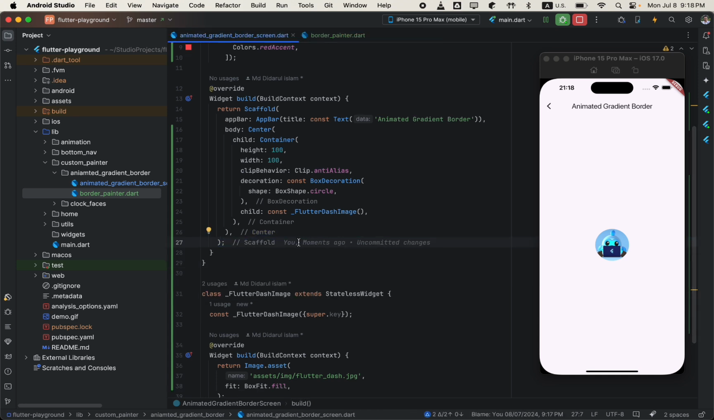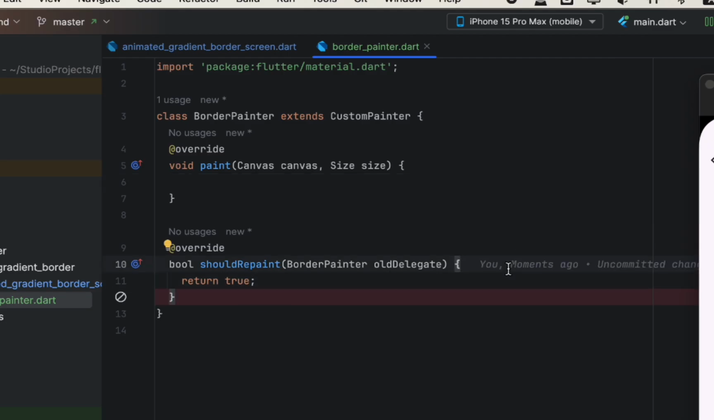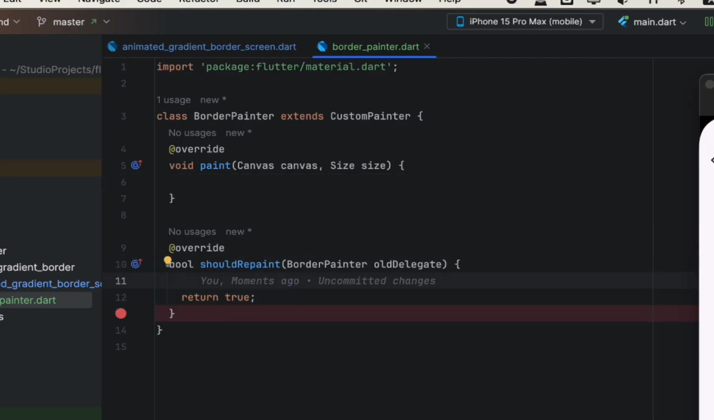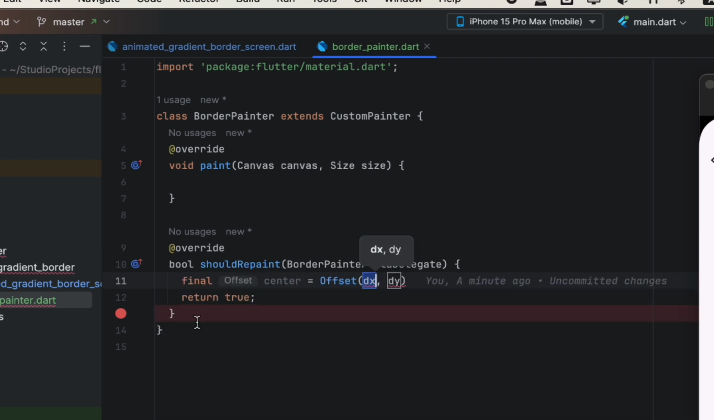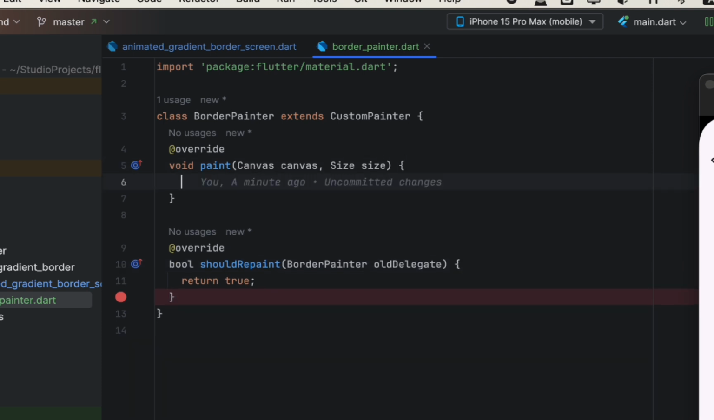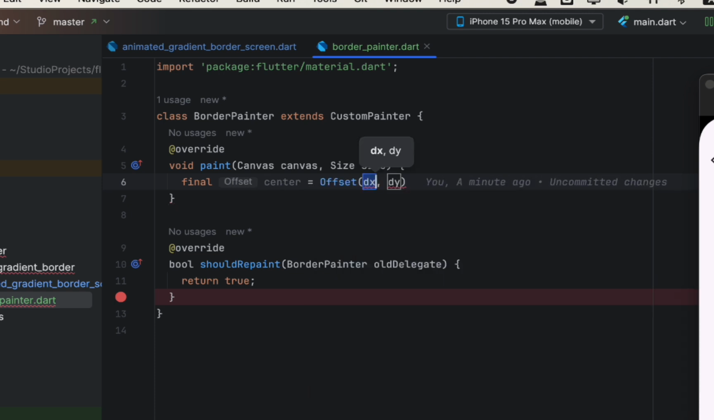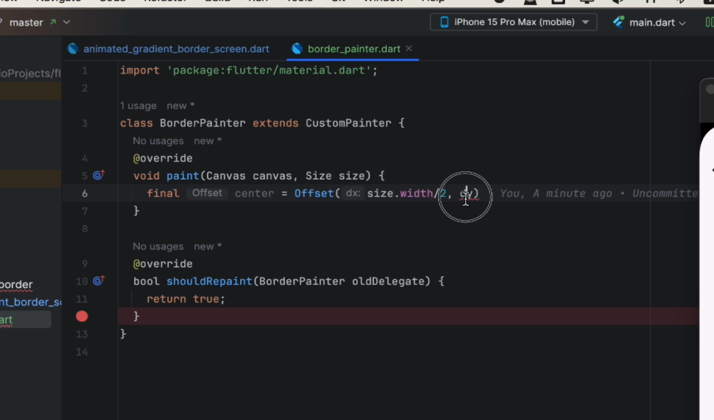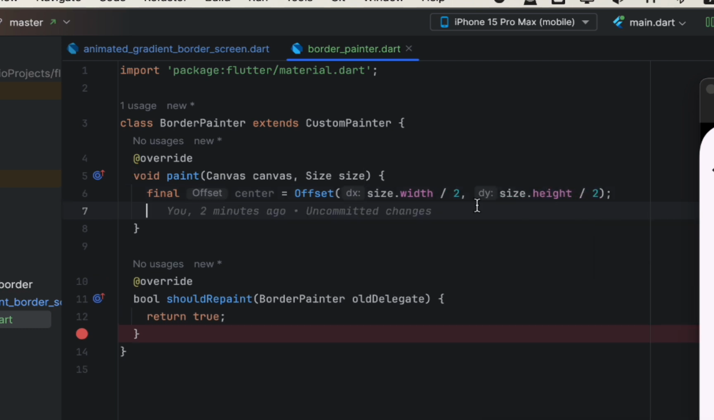No Flutter dash image. It's circular already. So in order to draw a circle, we'll be drawing a circle just to create the stroke. We need to have a center of the canvas. We need to find the center. So let's find the center, an Offset. In order to draw a circle, we need to find the center of our provided canvas. So let's find the center. The x will be size dot width divided by 2, and the y will be size dot height divided by 2. Okay, now we got our center.